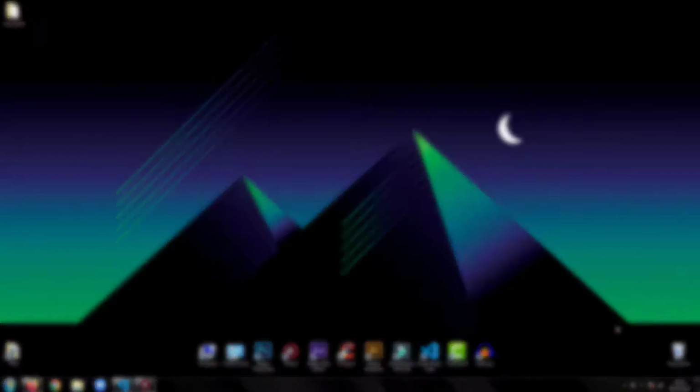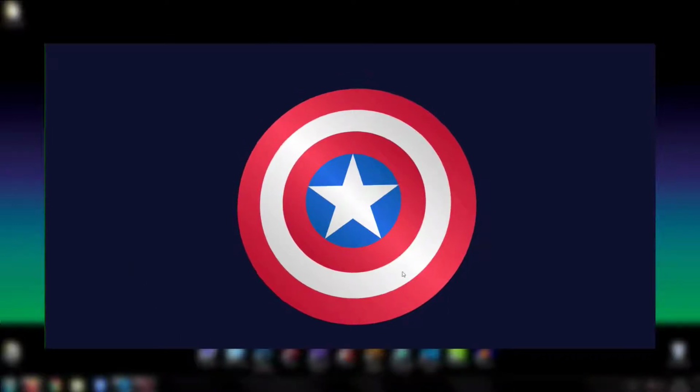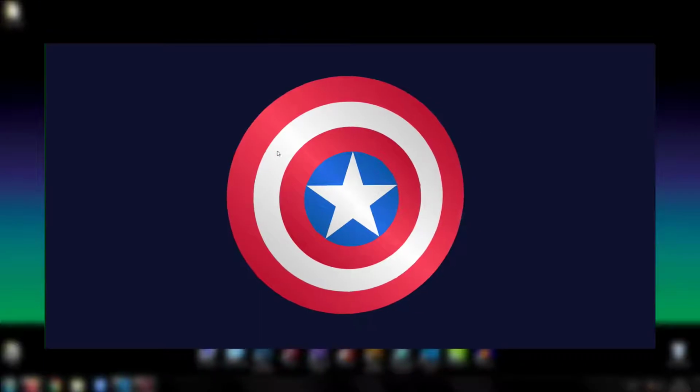In this tutorial, I am going to show you how to create this Captain America's shield, along with hover effect, using CSS and Tilt.js library.